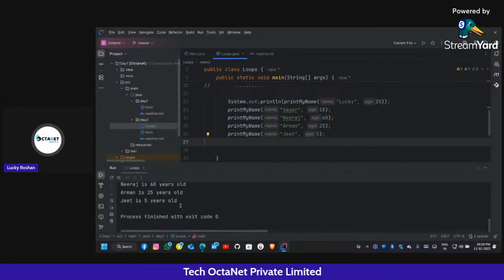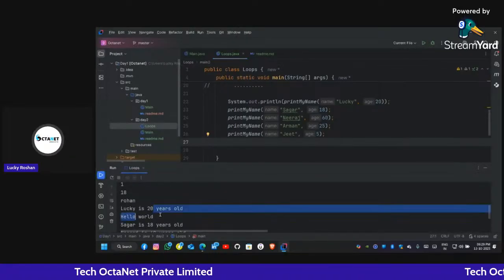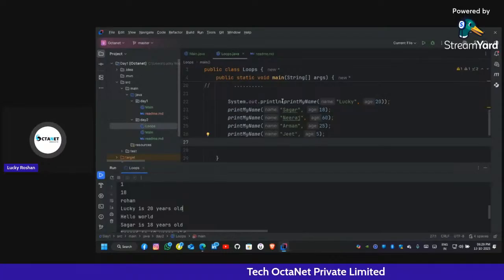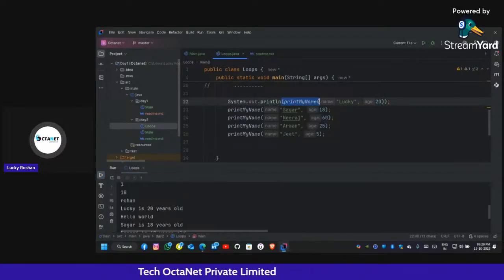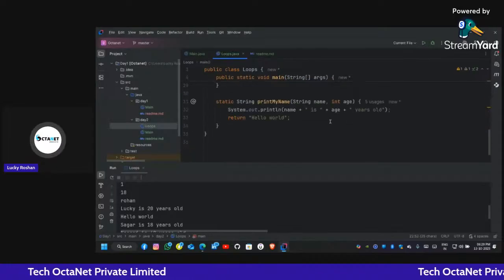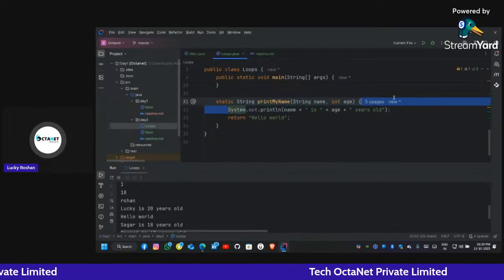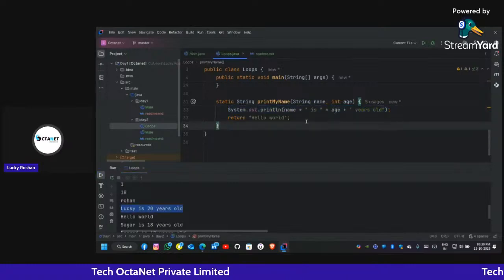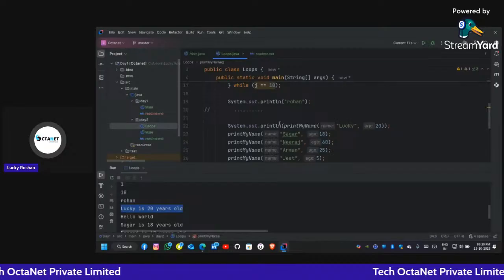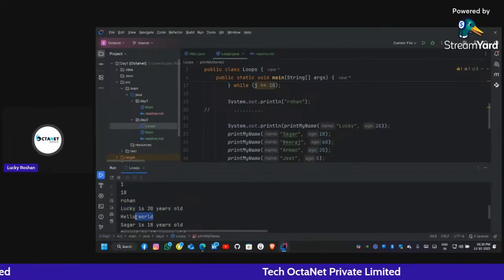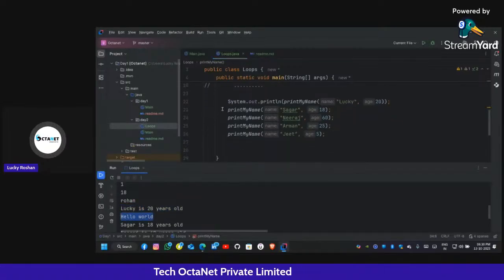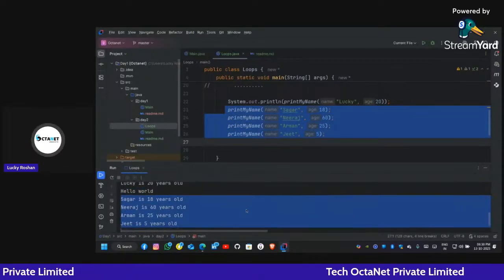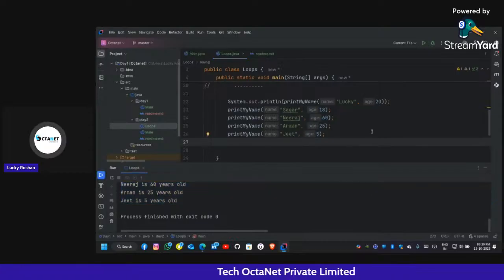And we can see this comes: hello world after Lucky is 20 years old. So what does it do? After calling system.out.println, this calls another function named print my name. This function executes the code system.out.println, so that's why we get the output Lucky is 20 years old. Then the return statement returns hello world, and this hello world is printed by the println function. We have not printed anything else, just called the function. That's the function till now.